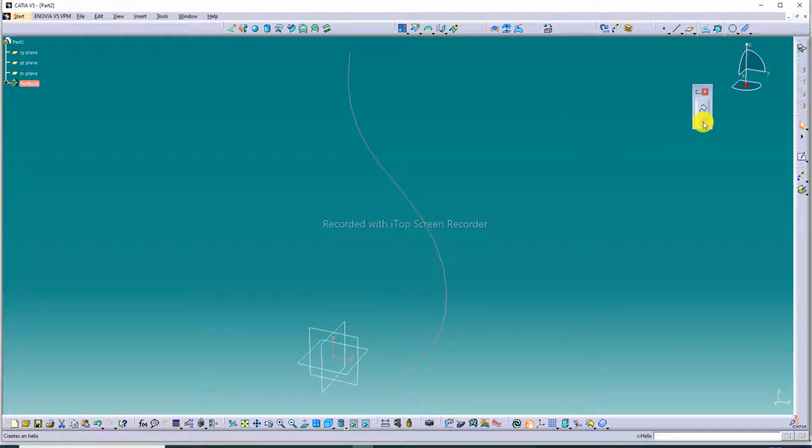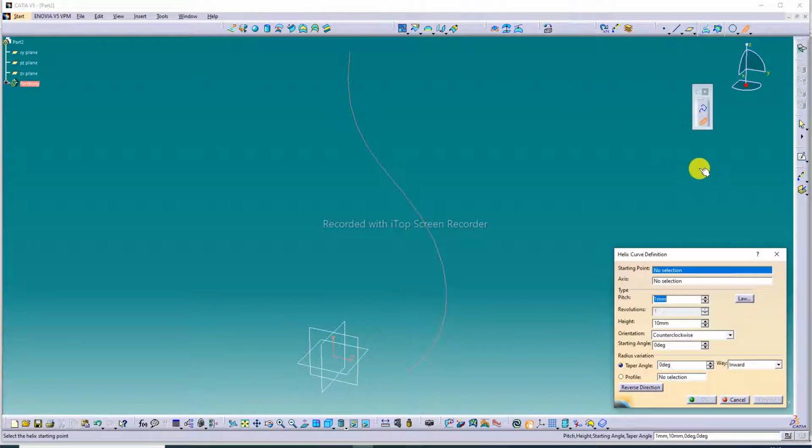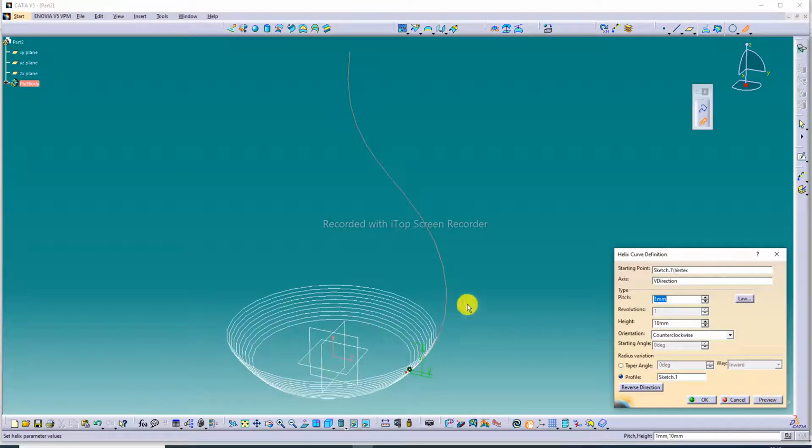Use the helix. Click here on Helix, and first the Helix curve definition pops up. For the starting point, select this point. For the axis, this plane, any axis, a vertical line or a horizontal line. Select the vertical line as the axis. This is correct.